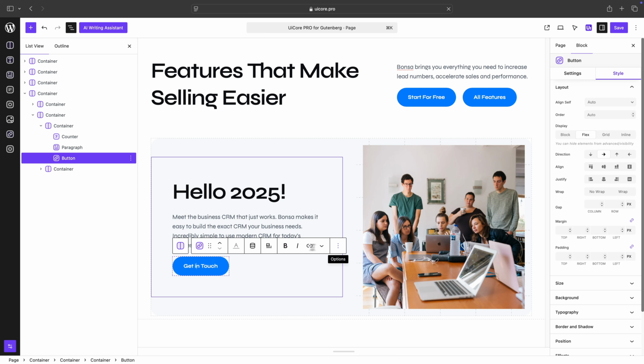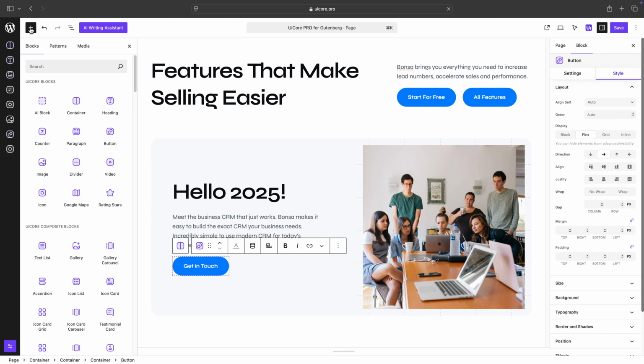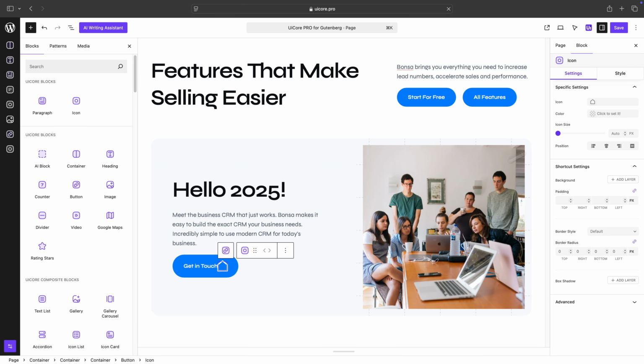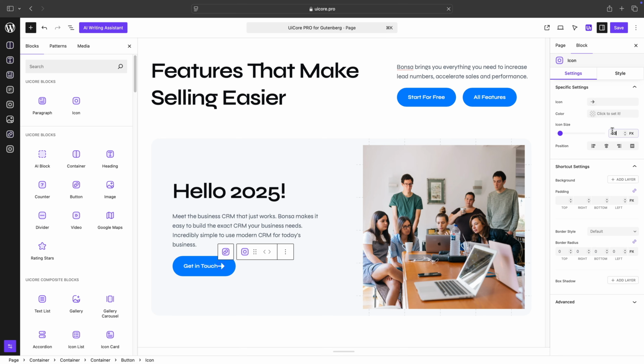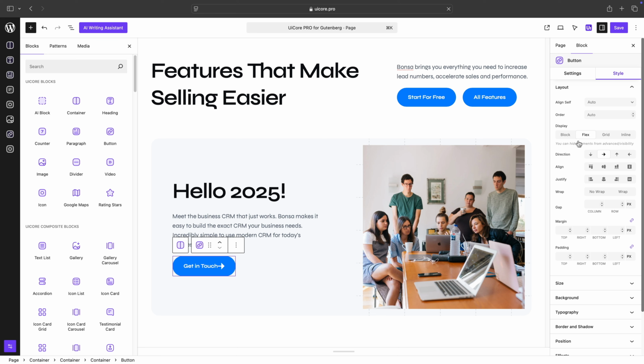The text uses the same inline toolbar as the headline and paragraph. Here you can add an icon or even an image. For example, let's add an icon. I'll search for the arrow icon and set it to a smaller size. Now I'm going to change the button layout to flex and then reverse the direction. Let's also set a small gap between the icon and the text to make it look a bit better.